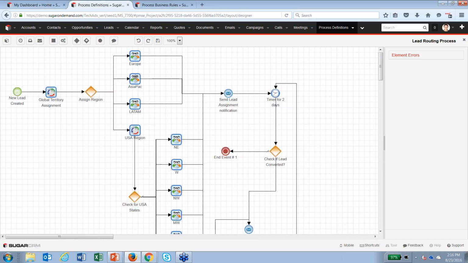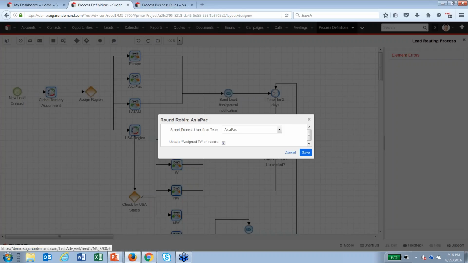If it's Europe, Asia Pacific, or Latin America, those are as specific as the teams are in these regions. And so what we're going to do is do a round-robin assignment, meaning that we're just going to take turns passing leads to the next person on the list. If there's 5 people in Asia Pacific on my sales team, the first 5 leads, 1 will go to each of them. And when the 6th lead comes in, it'll go back to the first person on the list, and they'll get the 6th lead.